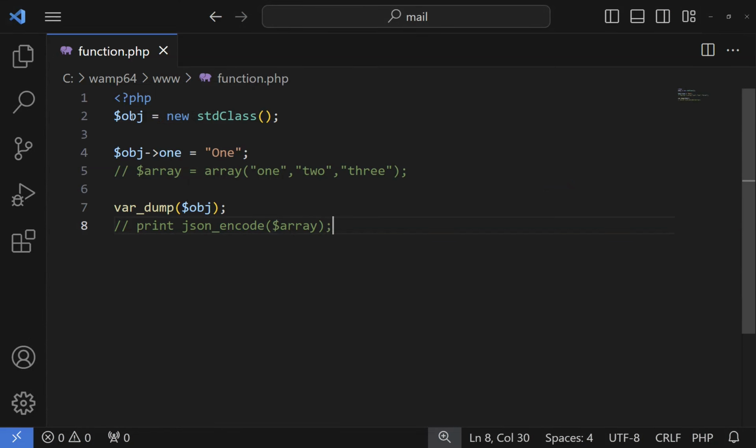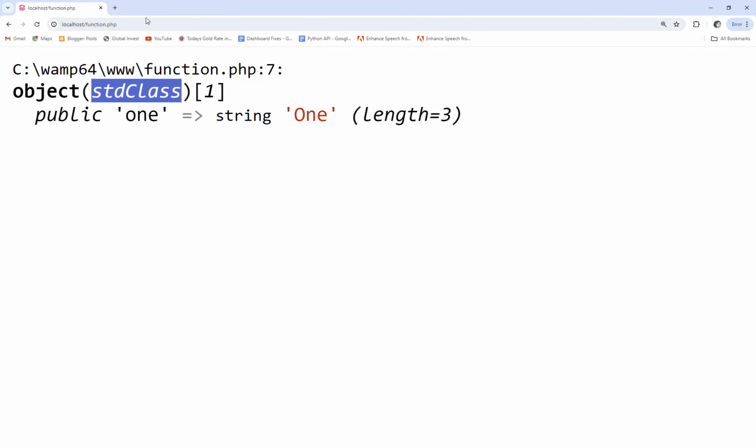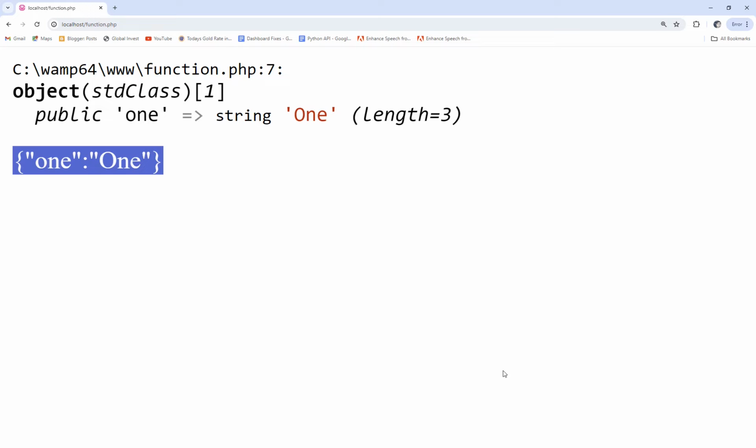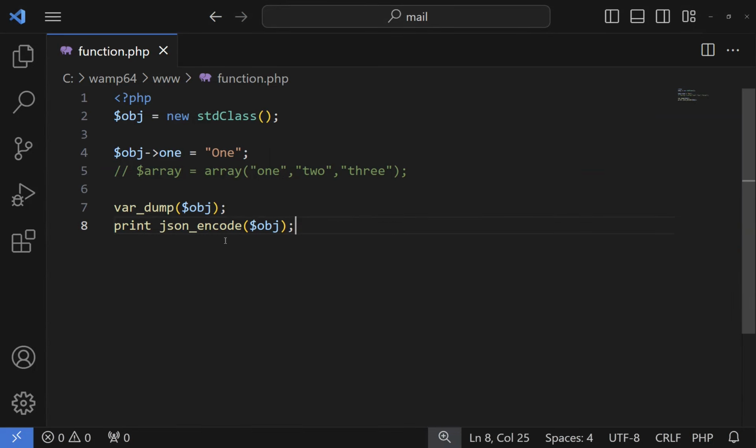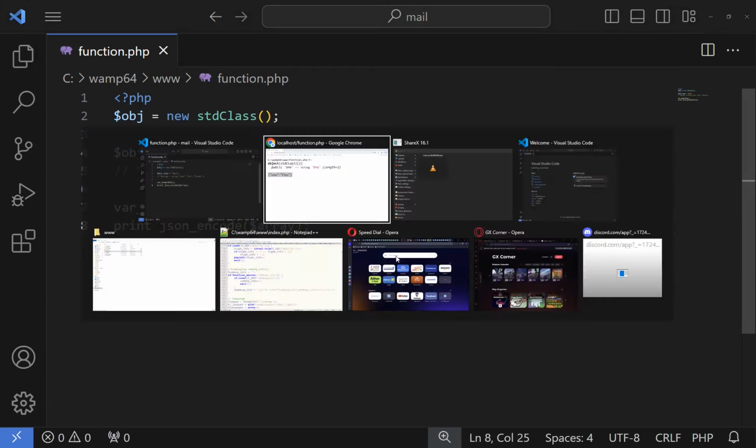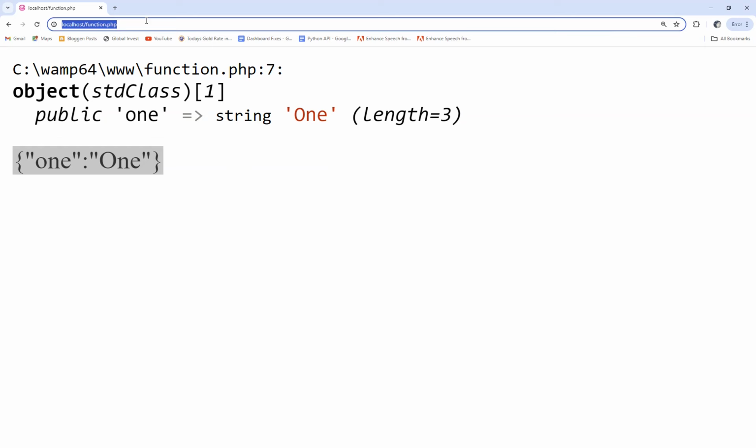Now if we want to add a JSON, we can add this. Yes. So object is working like this, and the array is working like this.